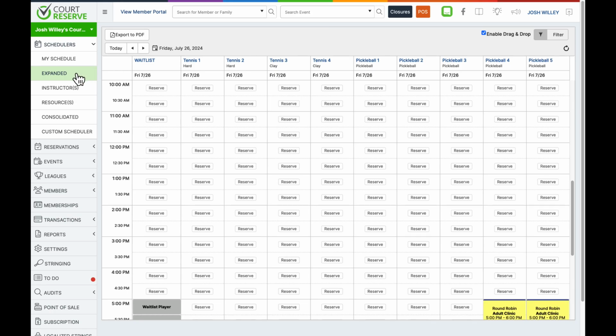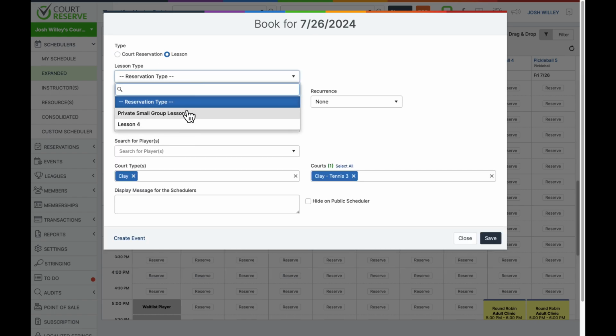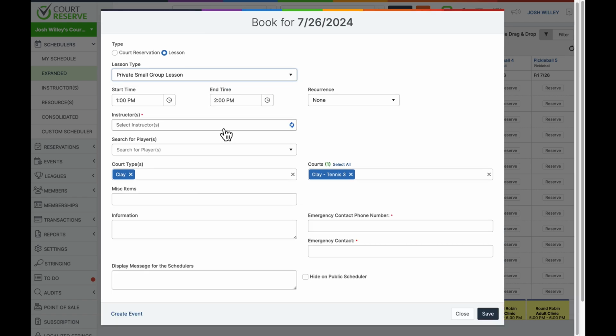So if we're on the expanded or the consolidated scheduler, we can pick the court that we would like to book on. And when we are on this reservation page here, the first setting is going to be the type, and we can choose the lesson option. That will allow us to pick from our lesson types. And from there, we would be able to choose the start time and the end time. And we would also be able to set up a recurrence rule.